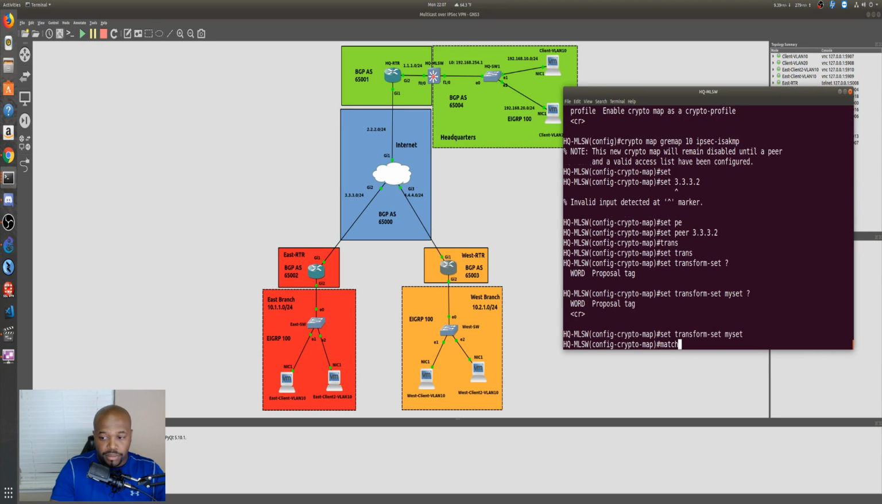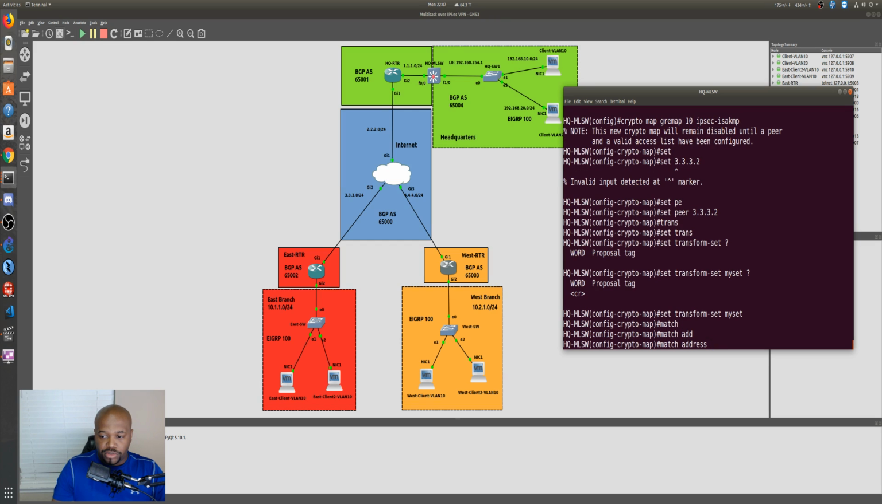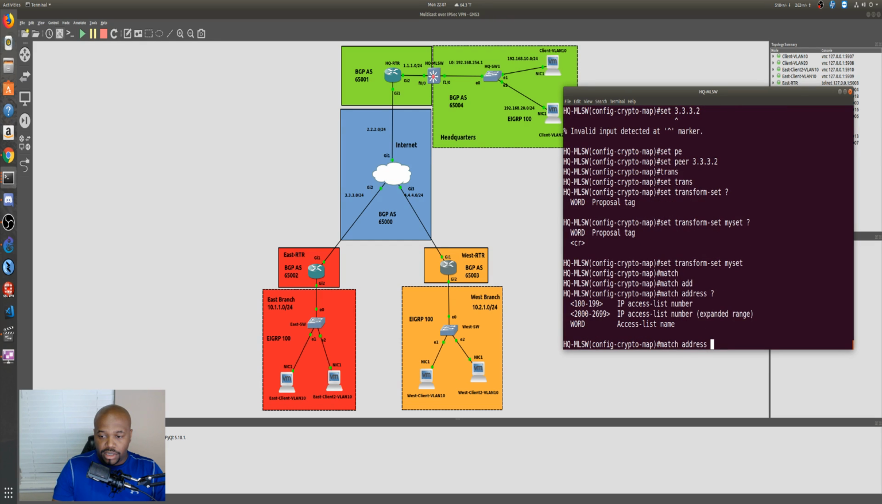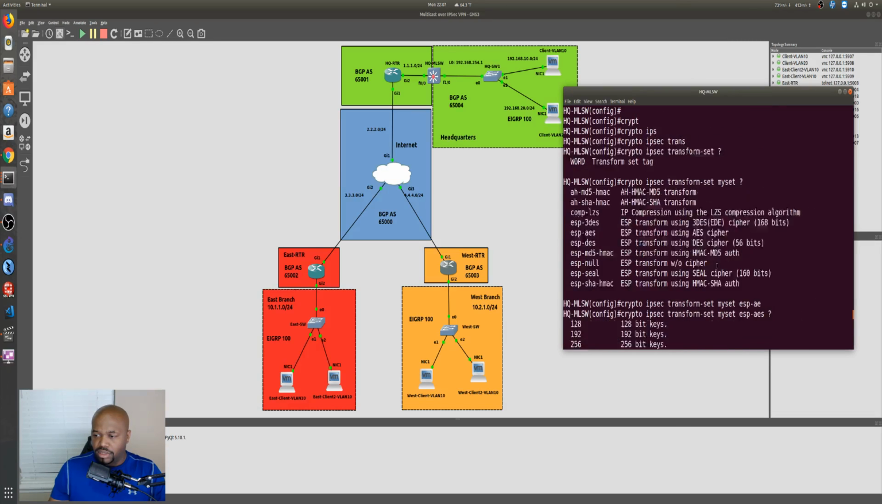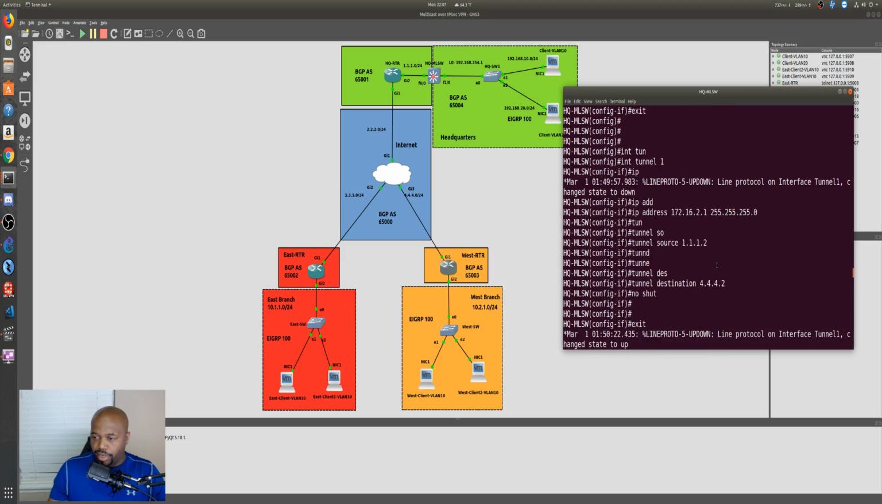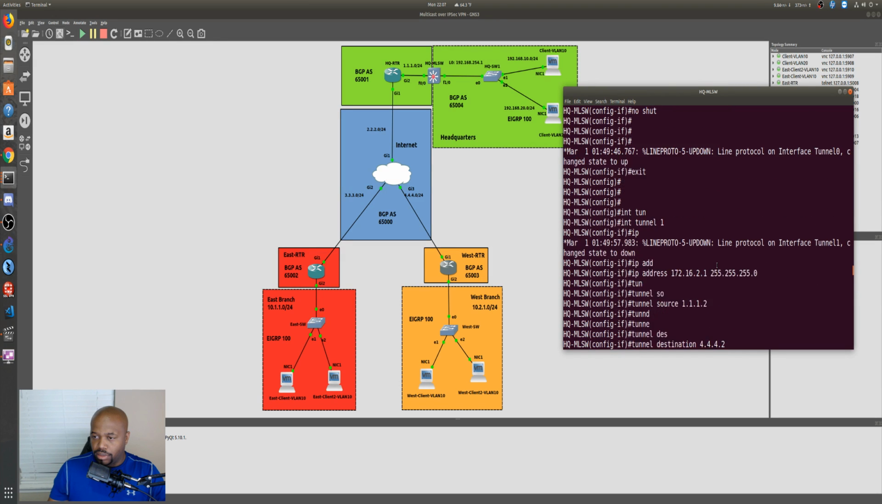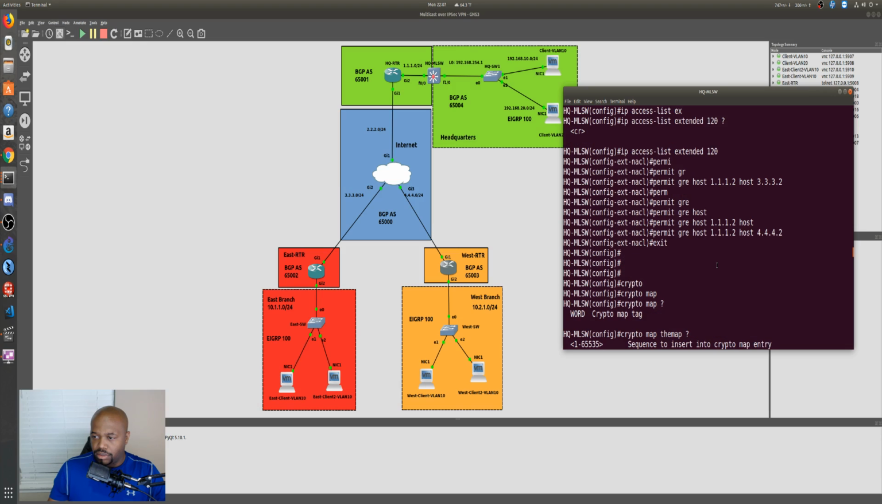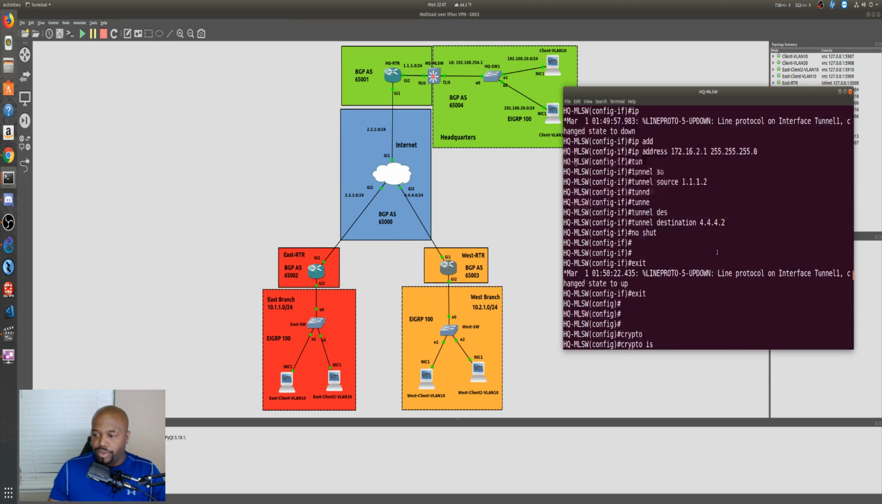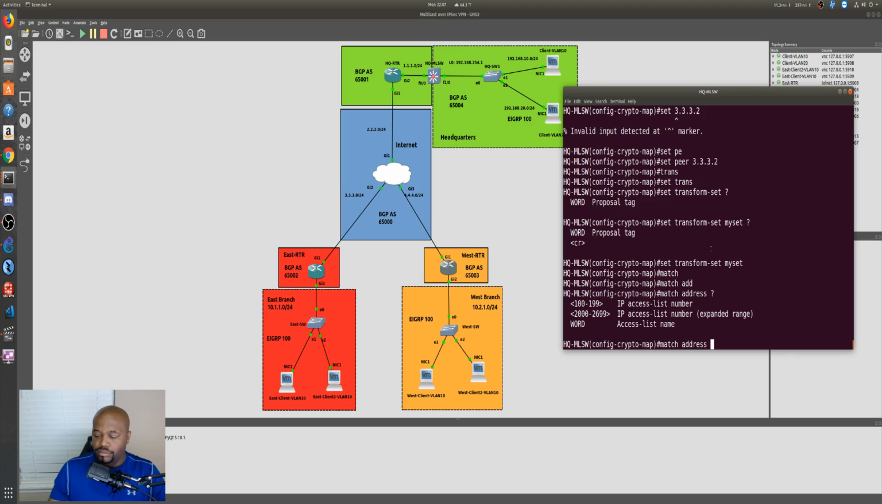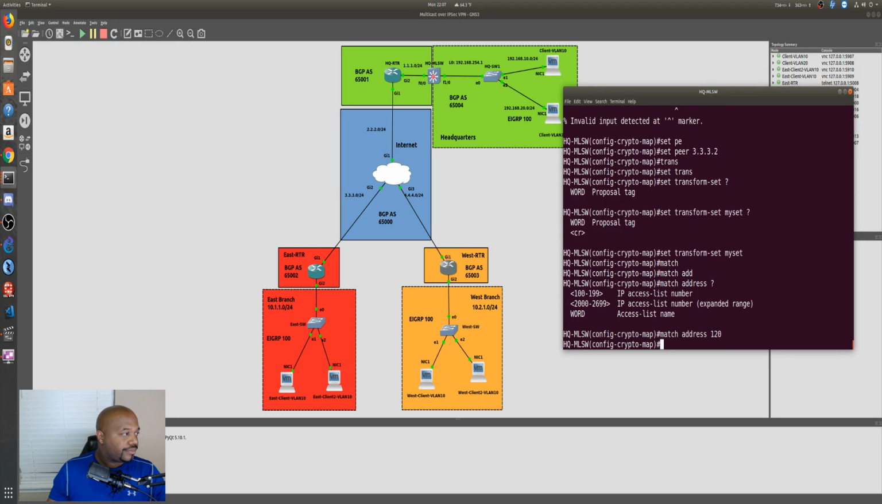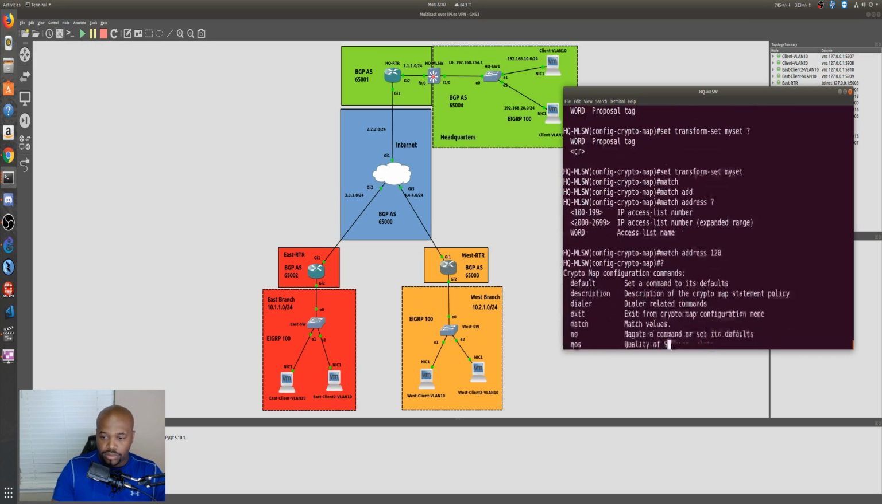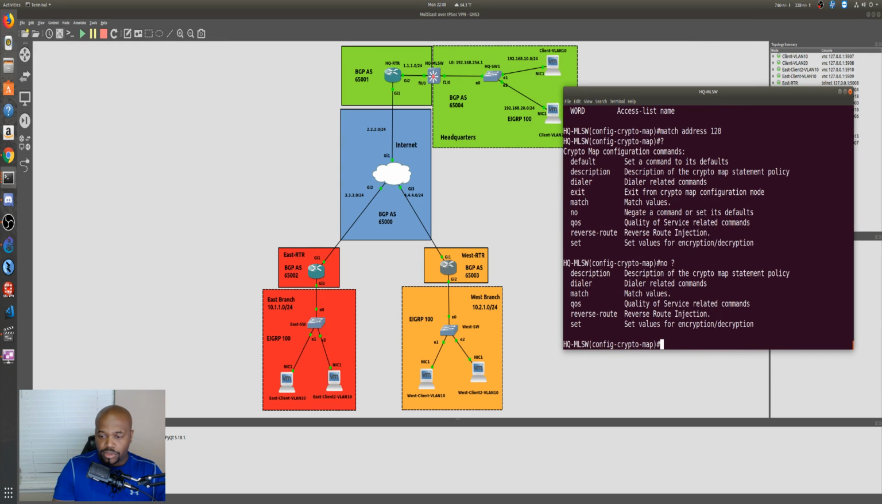Now we need to match the address in. I think I did it as 120, I want to say. Go back up and look again. Did I create that? Yeah, 120. Okay. All right, so it should be good there. So this should be our map.